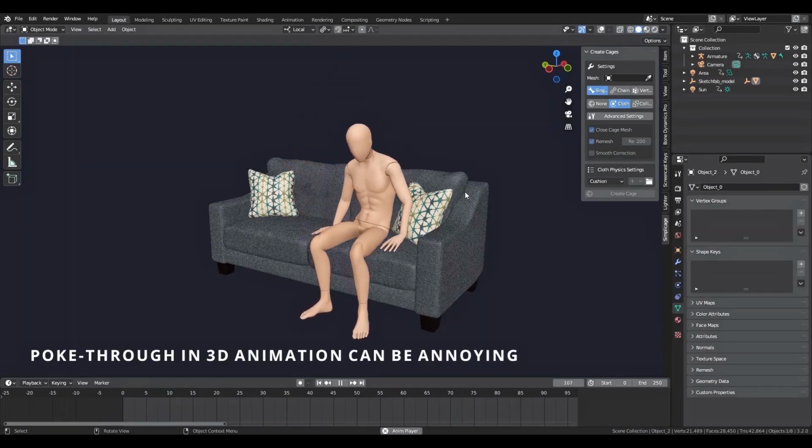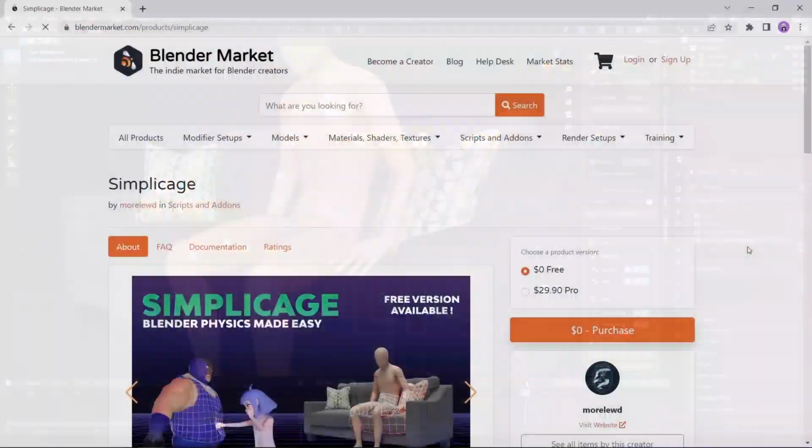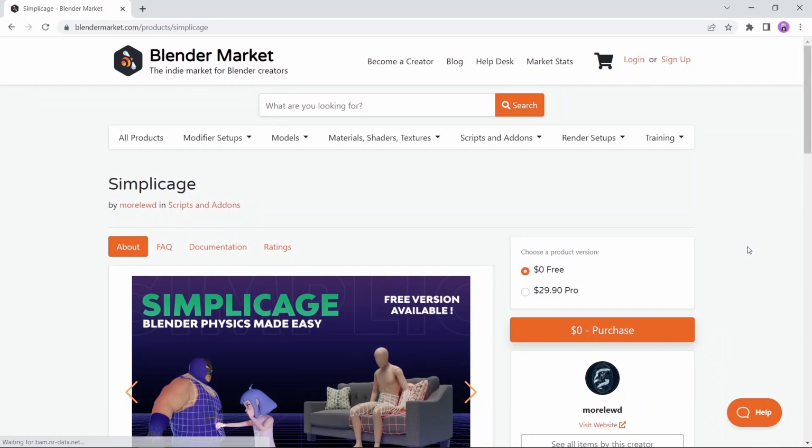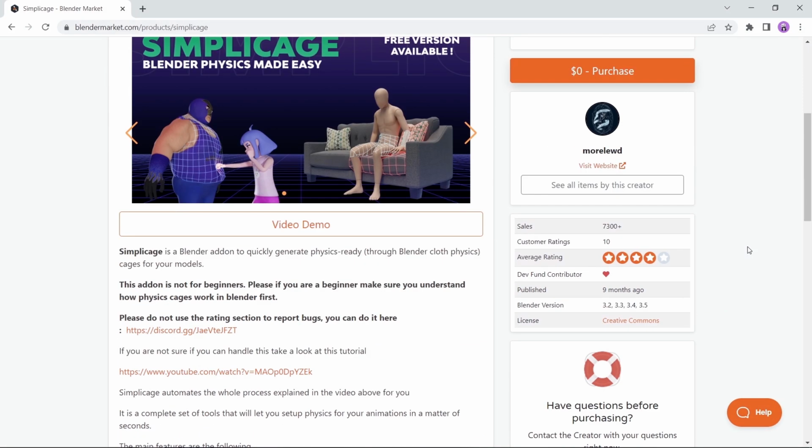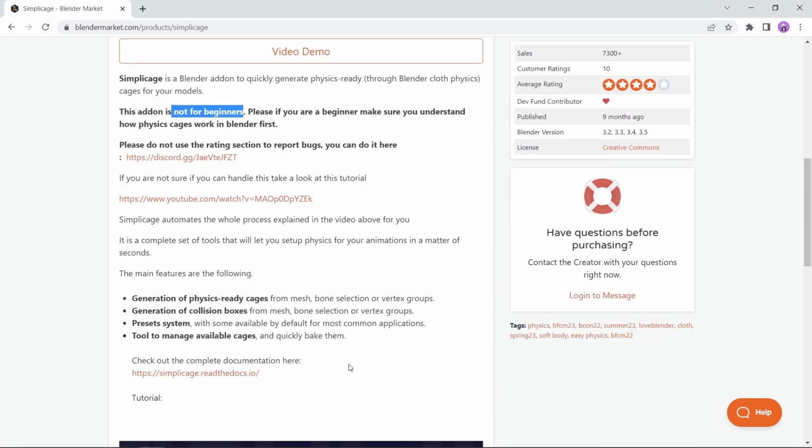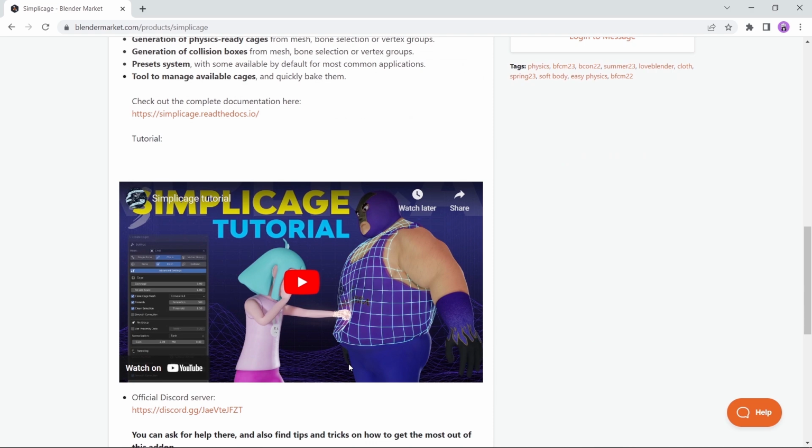Last on this list, we have Simplicage, a Blender add-on to quickly generate physics-ready cages for your models through Blender Cloth Physics. Available on the market, and this one, as the author tags it, is not for beginners. However, there's a full tutorial on how to use this tool and all the links to it are down in the description. So level up and just go and watch it if you're interested.